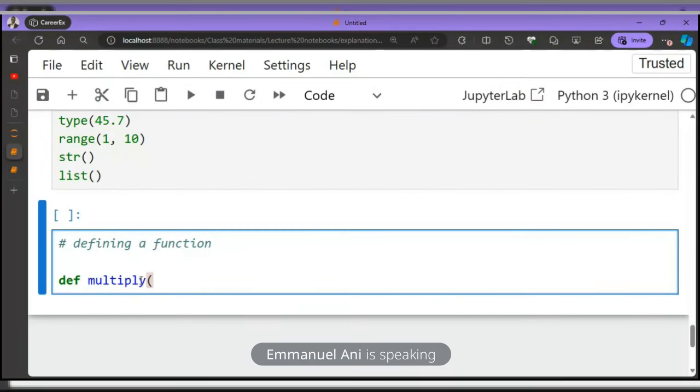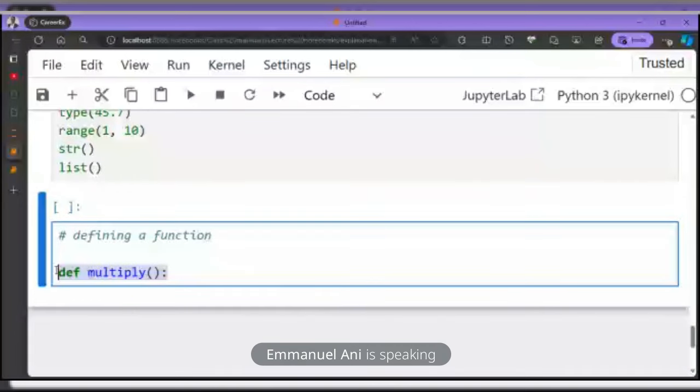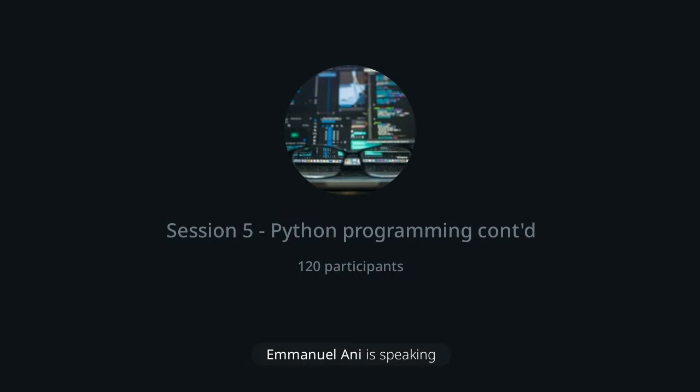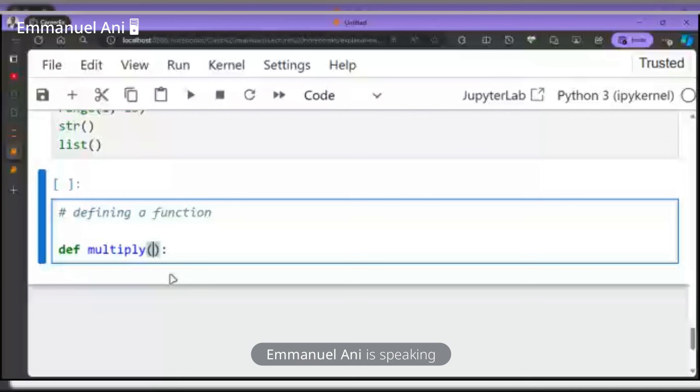While you are defining your function, whatever you put, so let me just complete this. This is the first line of defining a function. You write the def, and then you write the function name, and you put your brackets, open and close, and then your colon. But inside this bracket, you can choose to put a parameter or not. Depending on what your function is doing, you can have a parameter there or not.